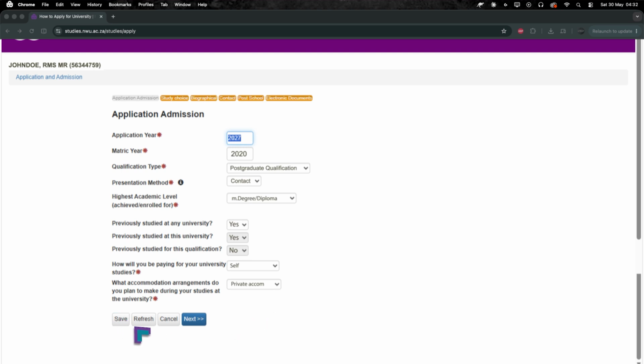Please note, getting a university number does not imply that you have been accepted for the program you applied for. A university number is issued for administrative purposes only.